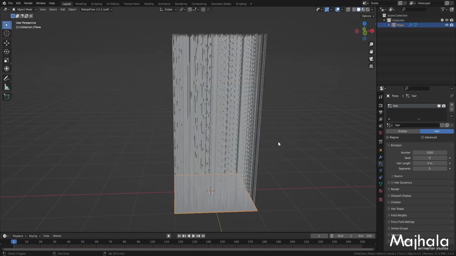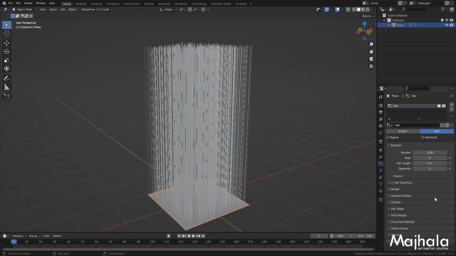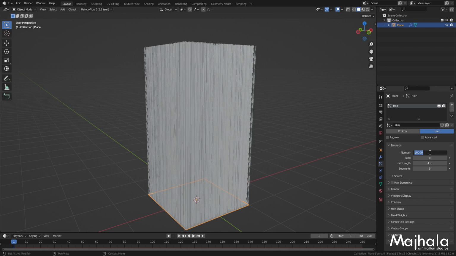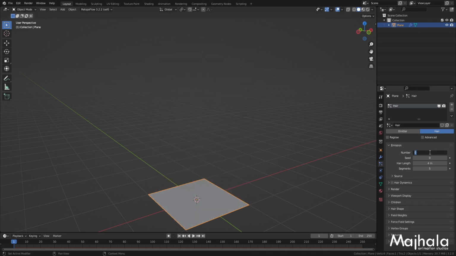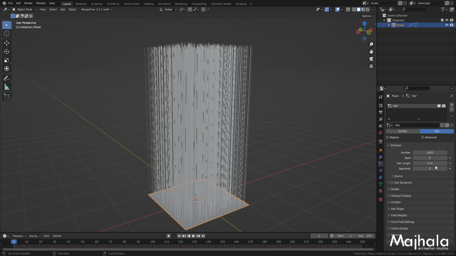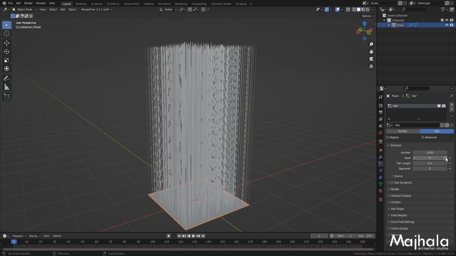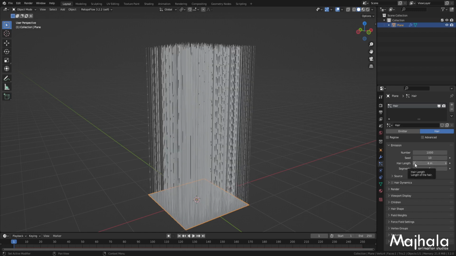So this is the basic setup of adding your hair in Blender, and you can increase the number, let's say to 10,000. You can reduce it to 1,000, and you can change its seed, and you can change its range here, and you can input the segments here. The segments you will see in the future when you go into particle edit or combing. Also, another step, you can enable grow and advanced.